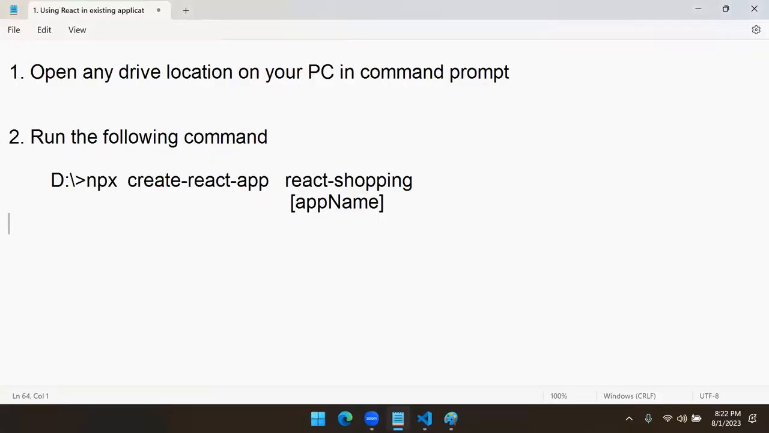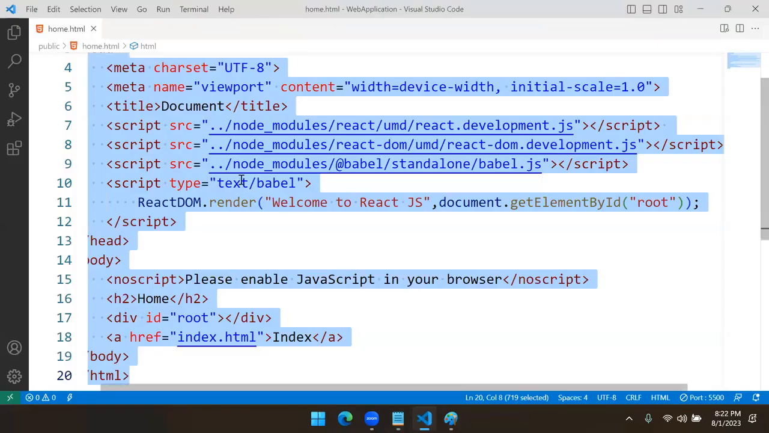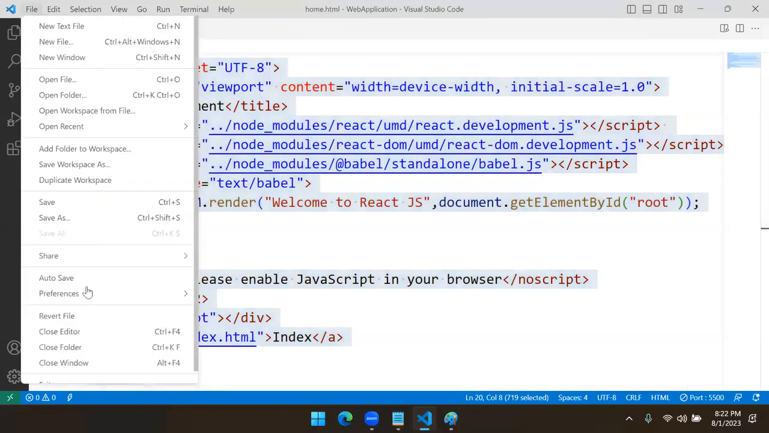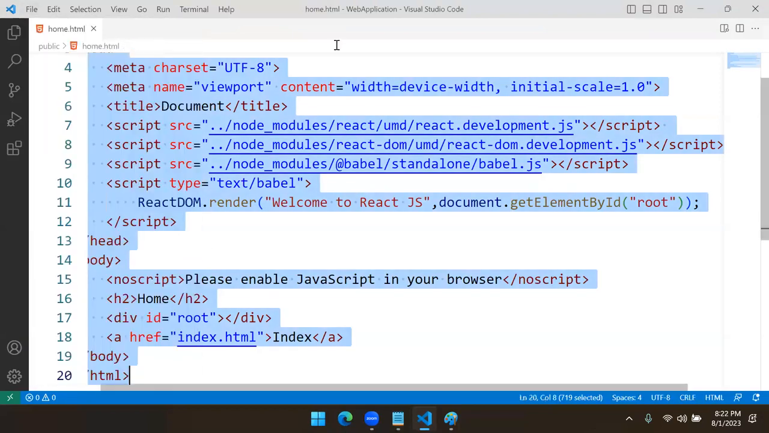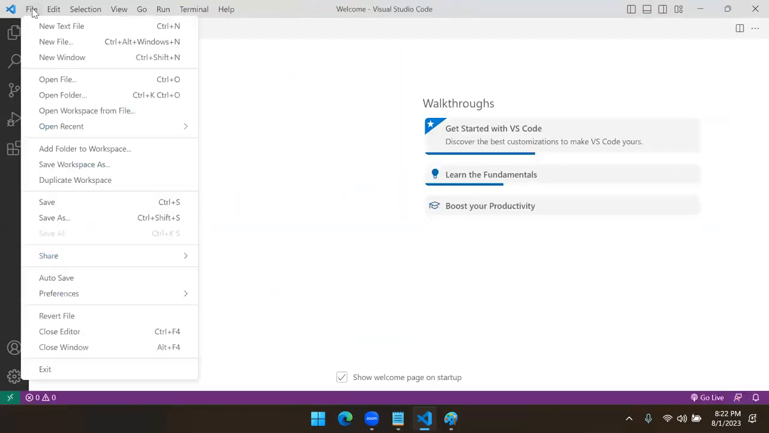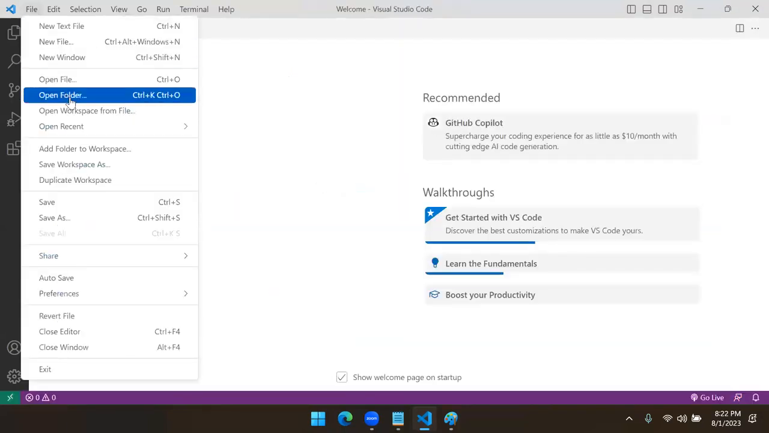Now, once you have created it, open your project folder in VS Code, Visual Studio Code. You can open the project folder in VS Code and you can see. And I will show you here. This is Visual Studio Code. Let's open the project folder here. That means we are opening the project folder. Go to the File menu and open folder.